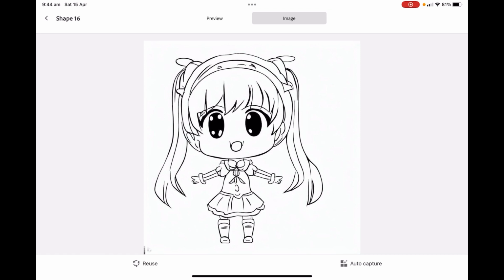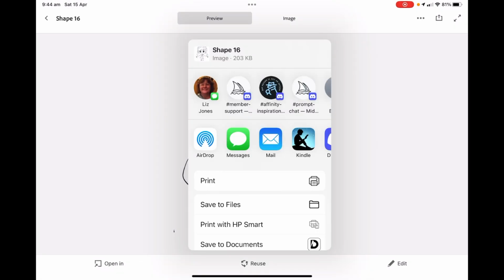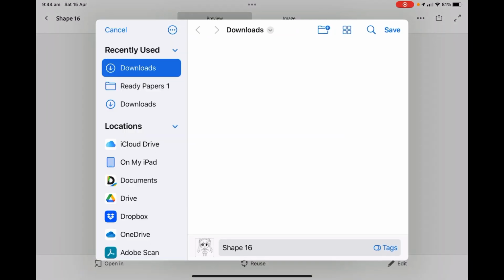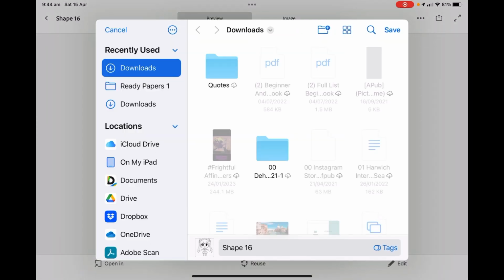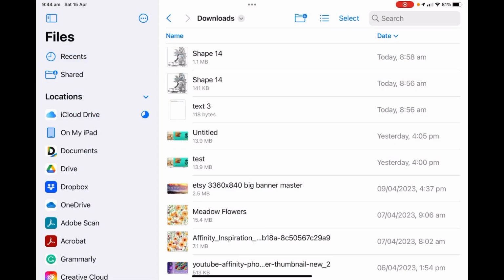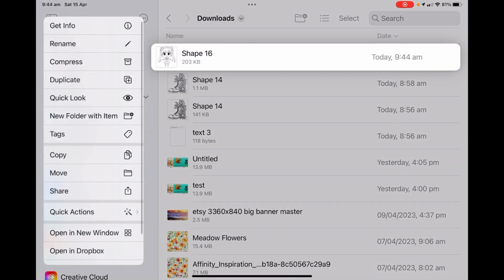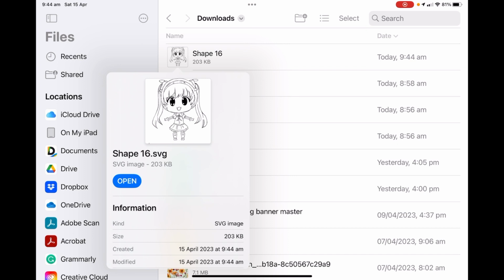Preview, image, share to or export as an SVG file, and save it to files, and I'll put it in the downloads directory. Shape 16, just drop it into the downloads directory so I know where to find it. Okay, now we go to here. There's shape 16. Let's have a look, get the info. Shape 16, SVG file. Isn't that wonderful?